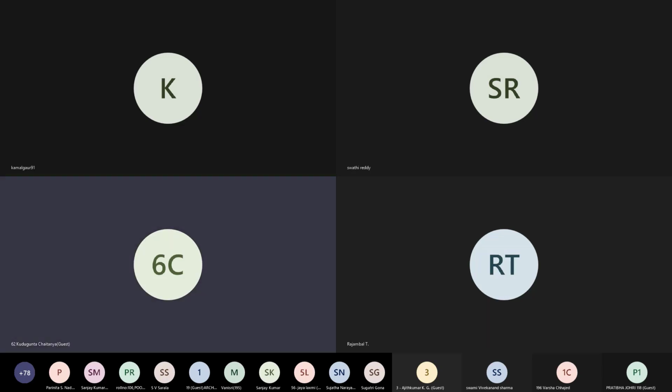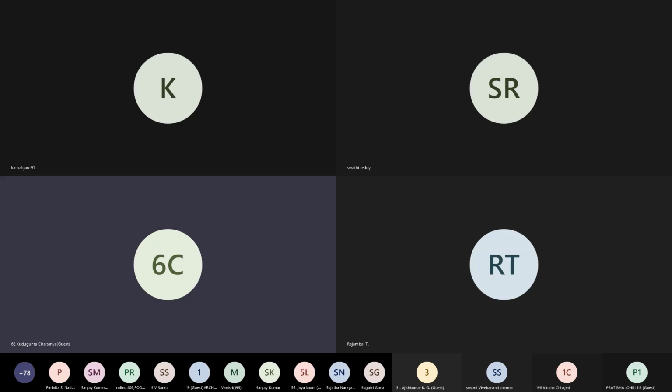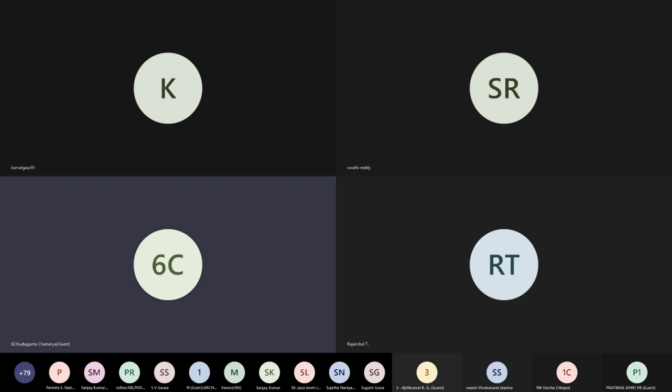Okay, sir. To program a PLC, we use two kinds of languages. First is ladder, which you saw, and the second one is STL, a statement list. It looks like a C program. Okay. Is there any other doubt?